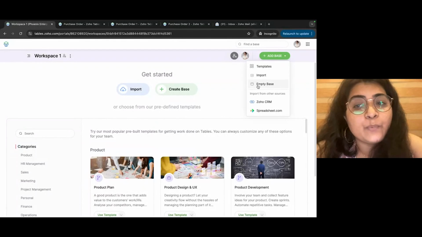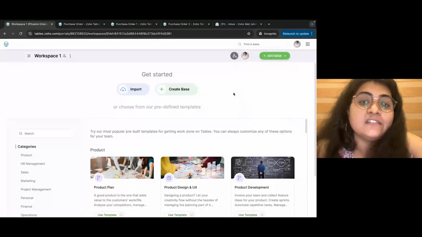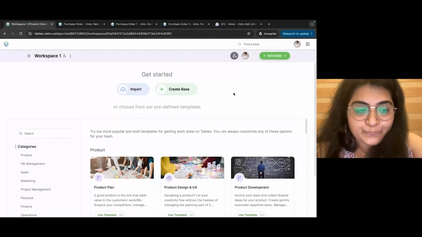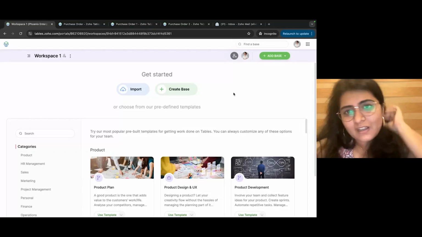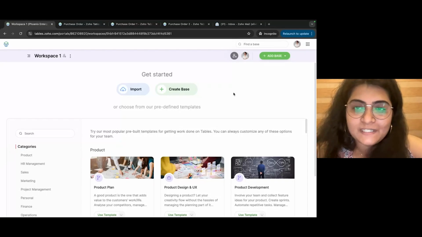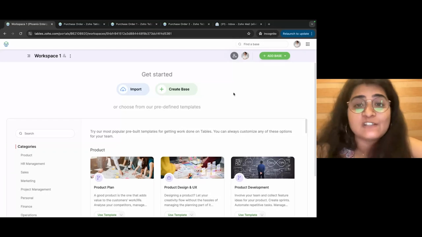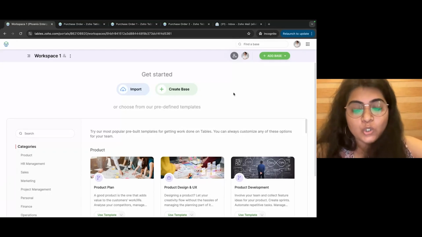You can also import bases from other sources like Zoho CRM, and there are other integrations that are on the way, which is in our roadmap and will be live very soon. So let's, this flexibility mainly ensures that Zoho Tables can cater to your specific needs. So to aid in your comprehension, let's go through an example.